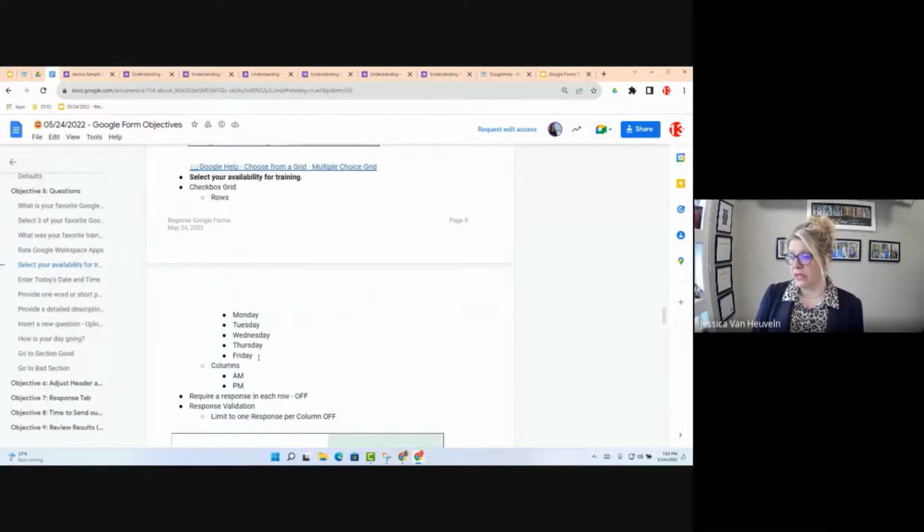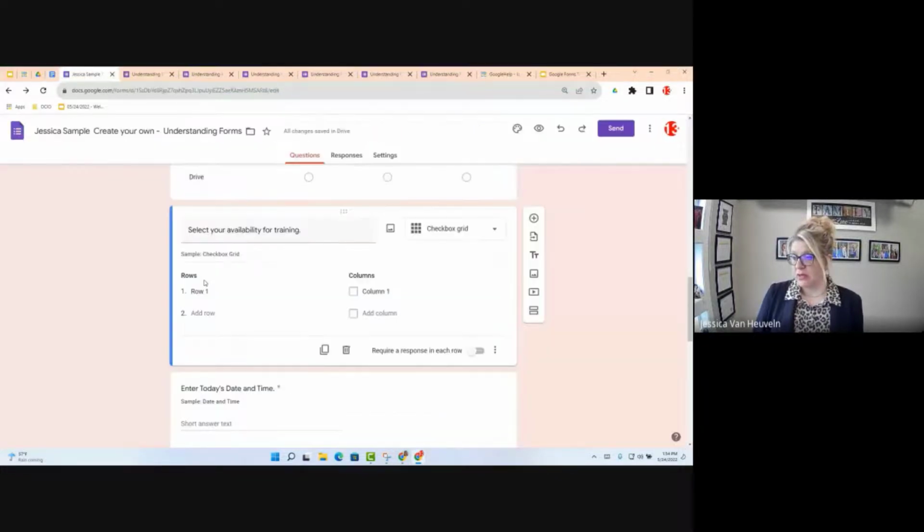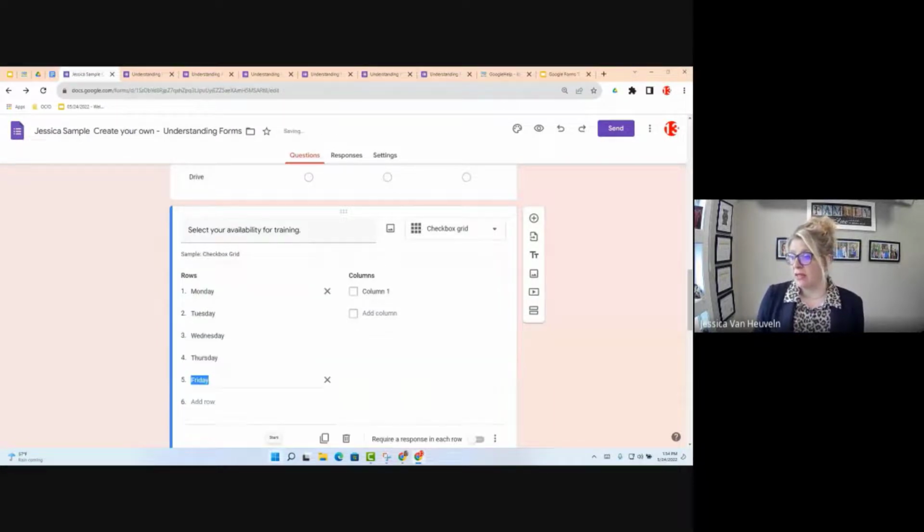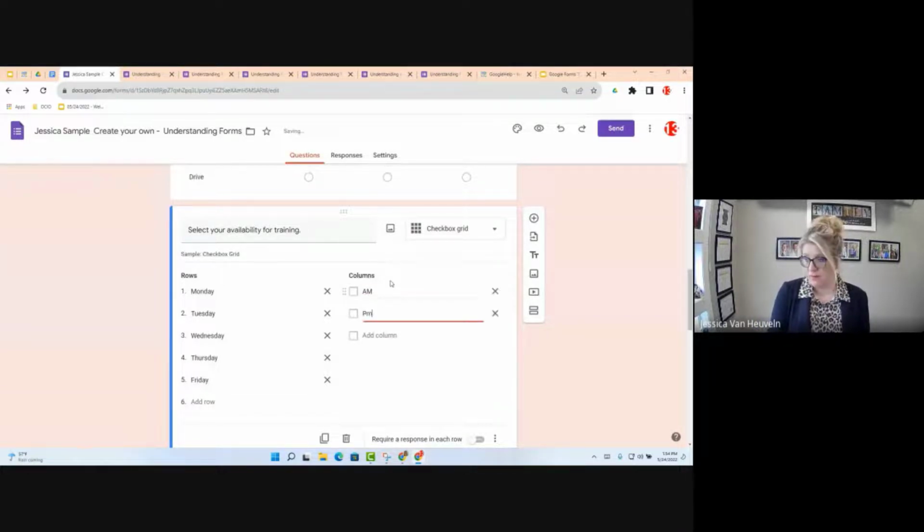So I'm going to go over here and I'm going to copy Monday, Tuesday, Wednesday, Thursday. And I'm going to go back over here and paste that in my rows, and I can probably handle the columns: AM and PM. Again, you can add more columns, as you can see, but in this example, we're just adding 2.